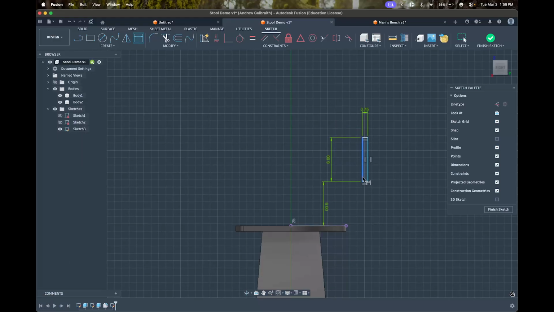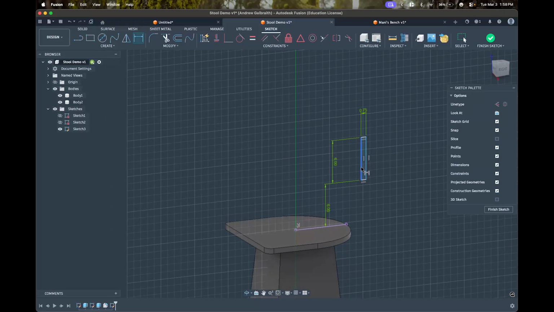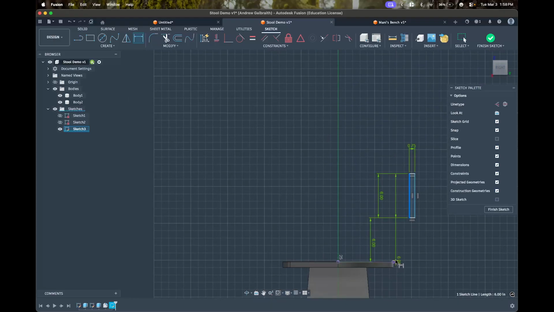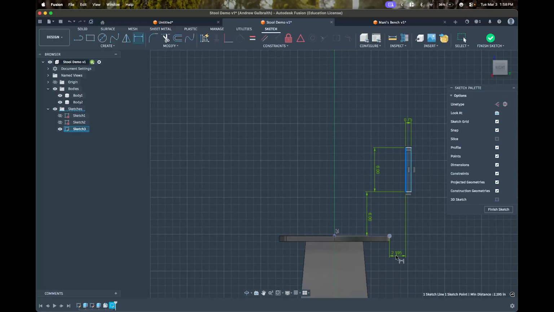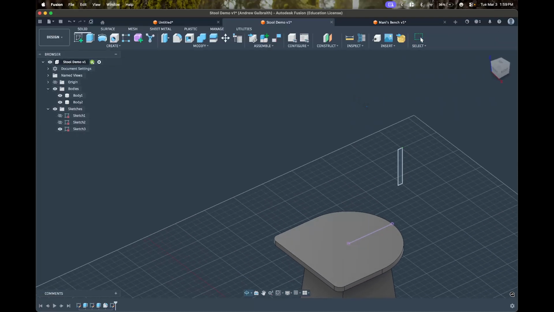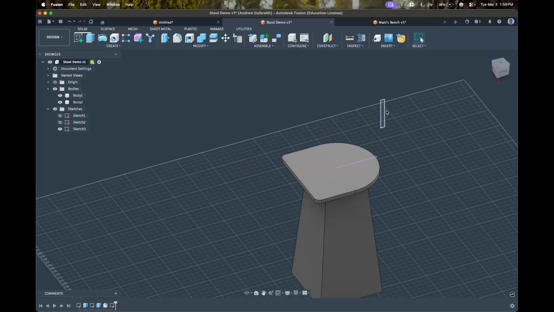And then I'm going to dimension this front edge of our backrest here. You'll notice this purple line that's appeared. It works great for us. We're going to dimension it from this point here. So I've clicked this edge, and then I've clicked this point, and now I'm going to click to place my dimension. I'm going to do this at, let's say, 1 inch, hovering behind the seat. And then I'm going to finish sketch.